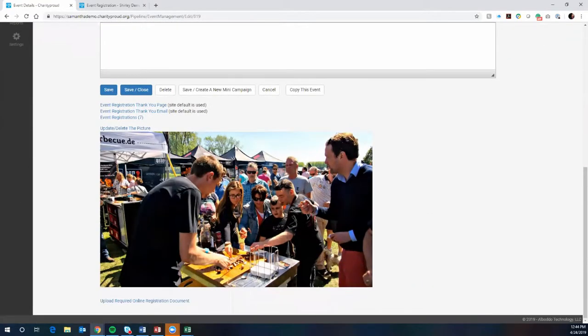We also have some options down here, such as the event thank you page and thank you email, which by default we will pull the default text from the settings section, where you've got an opportunity to edit an email that will confirm someone's registration and send it out to anyone who registers.